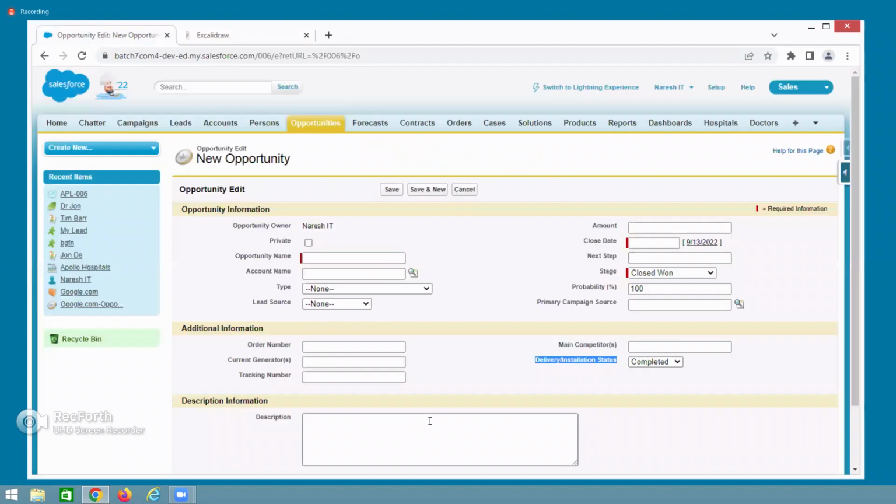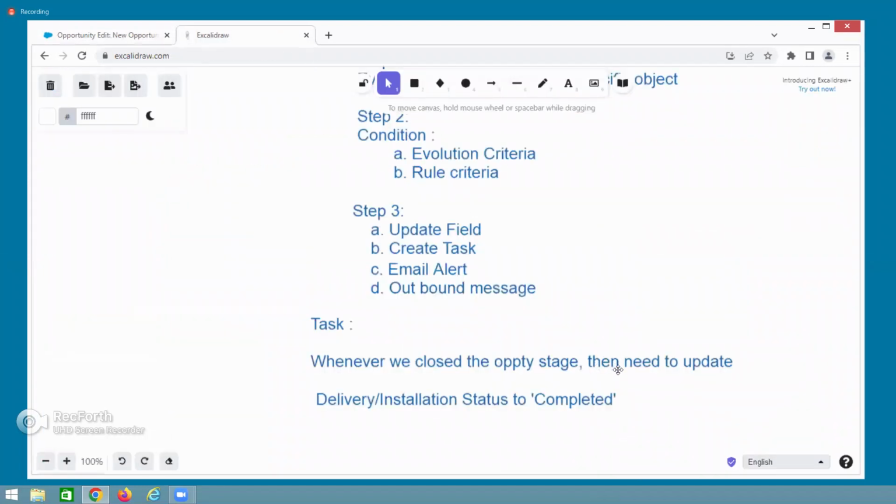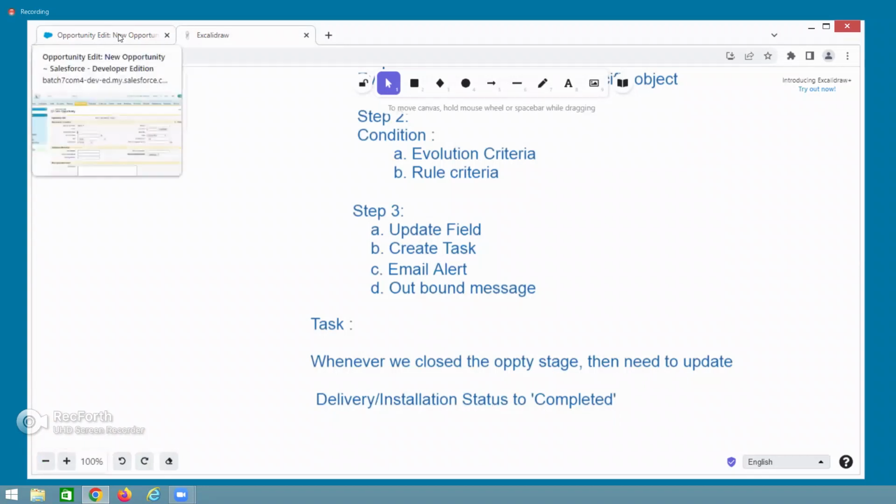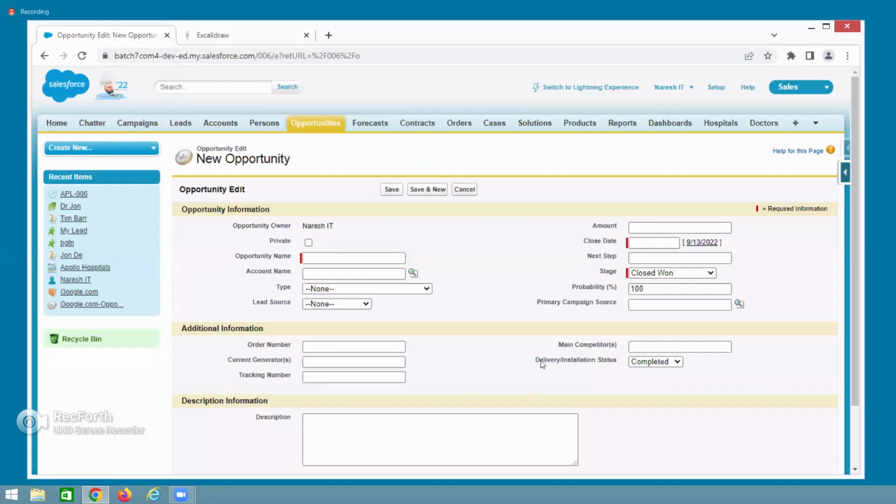Whenever we close the opportunity, that means the opportunity stage is closed. Then what he is asking is to update the delivery installation status to completed. So where is the delivery installation? This is the one. I need to update this one to completed. Like that, you need to understand first.